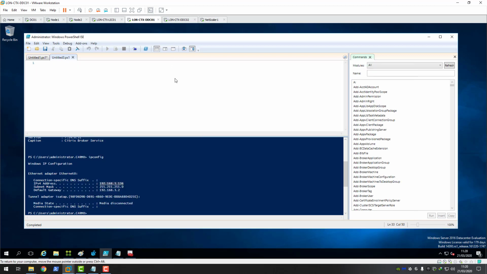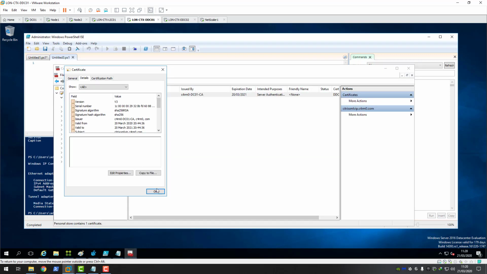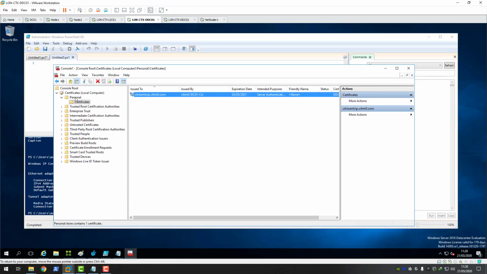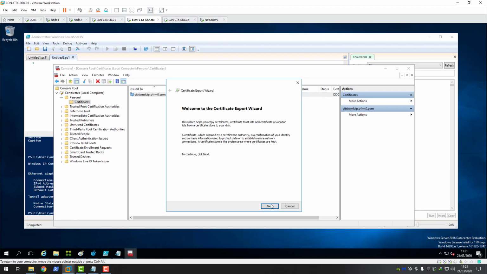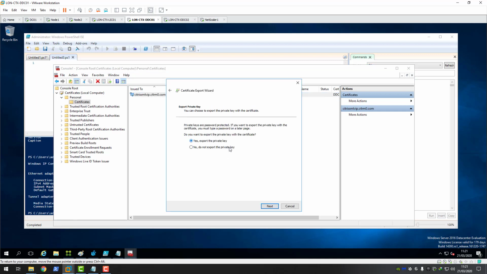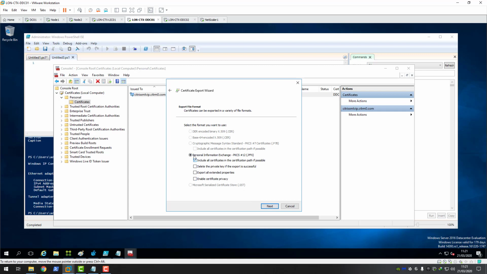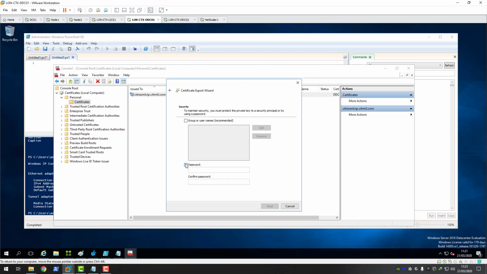What I'm going to do is, on my DDC01, go to the Certificates MMC snap-in, and with the Citrix XML VIP certificate selected, go to All Tasks and choose Export. We'll click Next and export the private key. We're going to be using PKCS12, so PFX format. Include all certificates in the certification path if possible. We'll click Next and enter a password. I'm just going to enter 123 as a quick one.